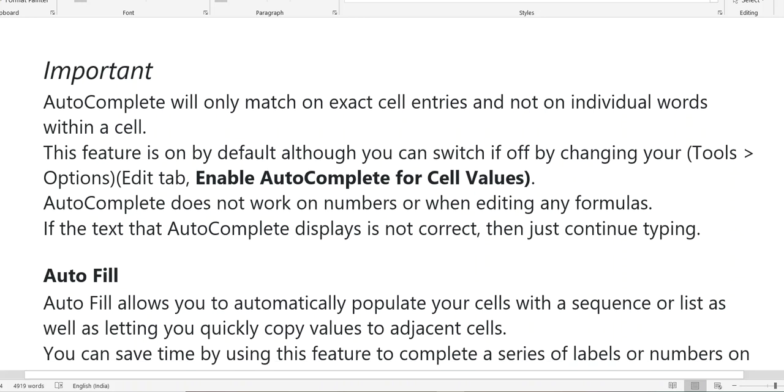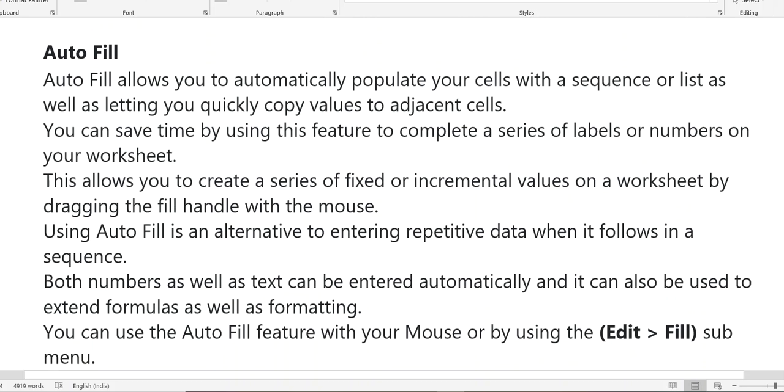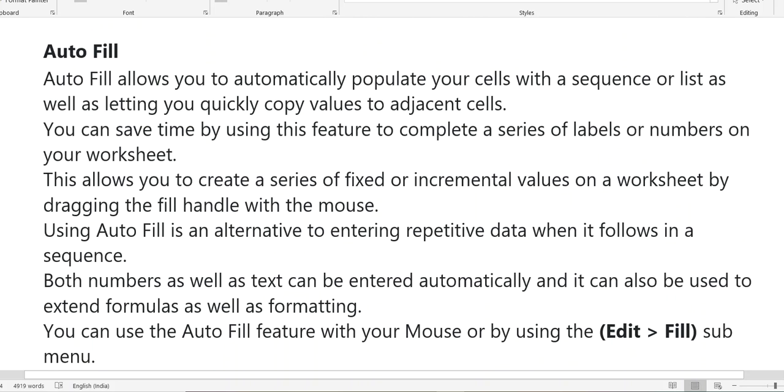Okay, the next one is called autofill. Autofill allows you to automatically populate your cells with a sequence or list, as well as letting you quickly copy the values to adjacent cells, so you can save time by using this feature to complete a series of labels, numbers, or worksheets. So this allows you to create a series of fixed or incremental values on a worksheet by dragging the fill handle with the mouse.